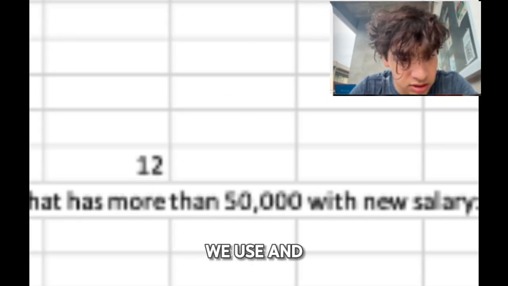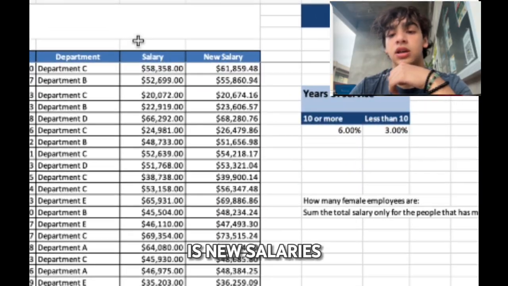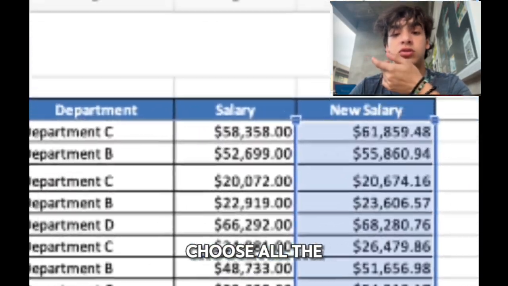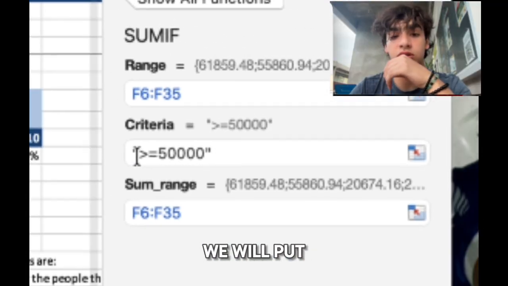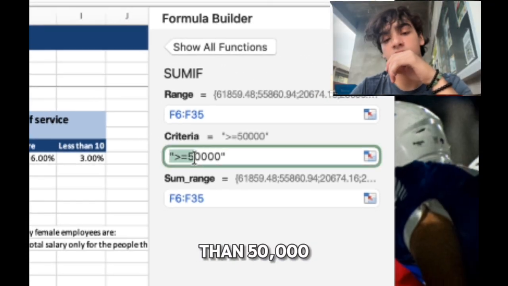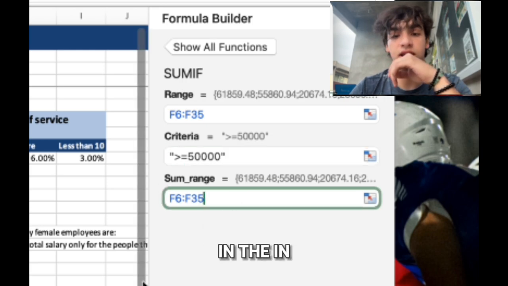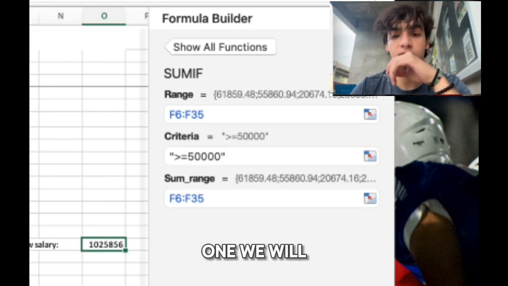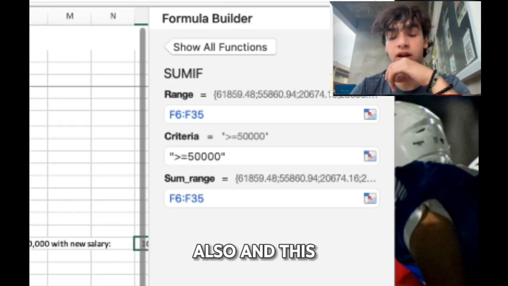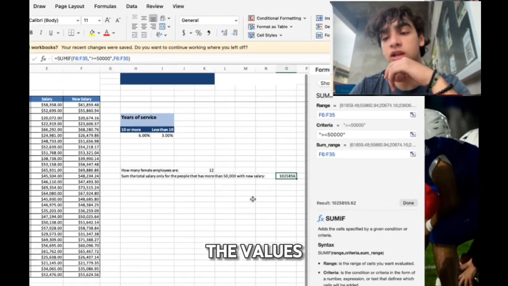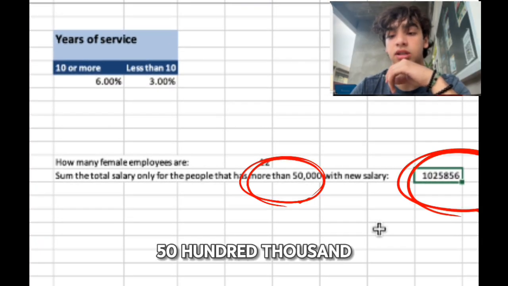And also for the sum if, we will go to the last column, which is new salaries, and we will choose all the column, select fx, and in the criteria we will put greater or equal than 50,000. And then in this one we will put the last column also, and this will add all the values or all the salaries that are above, no, 50,000 or equal.